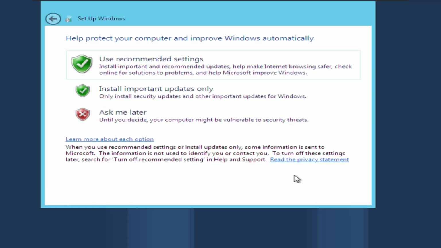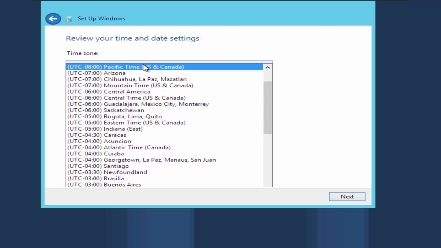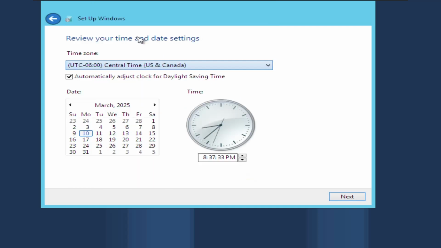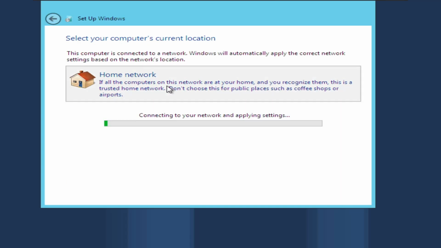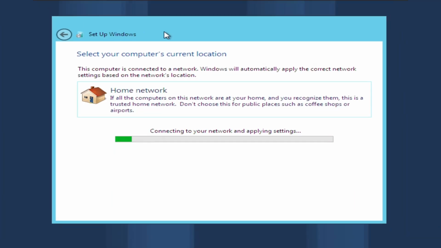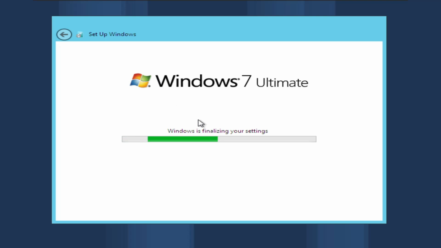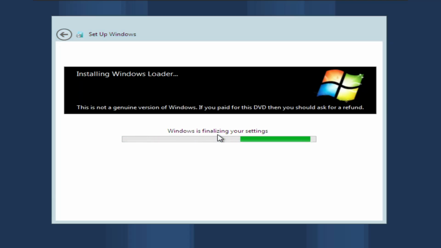We're not going to put in the product key. Ask me later for updates, and we're going to go to Central Time. Daylight Saving Time is on, so that's fun. Home network. Okay, this is the new loading animation. This leads me to believe that this has a bit of Windows 8 inside, so that's going to be pretty interesting. Okay, there we go, Windows 7 Ultimate. Windows is finalizing your settings.